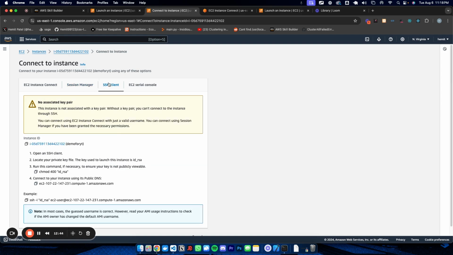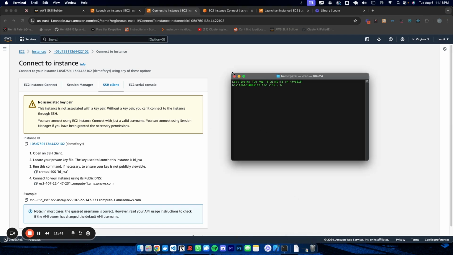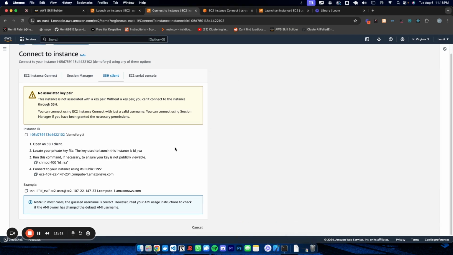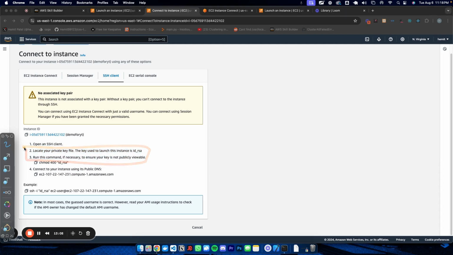But then you have the SSH client. So this is where you can connect through your terminal, through an SSH connection. An SSH connection allows you to connect to Linux servers, and this is how you do it. In this case, I would skip these two parts because I do not have a key configured, a public or private key.